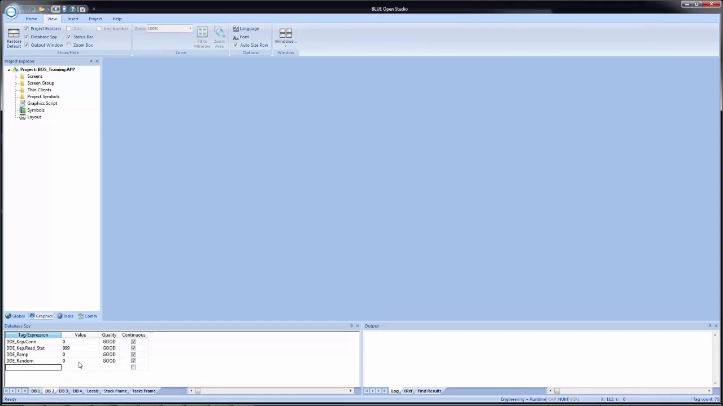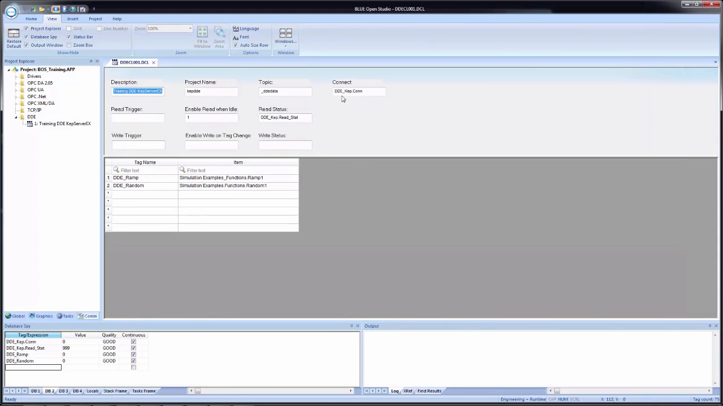As you see, I have no values except for the status field, which has a 999. This is because the connection tag is set to 0. And in the DDE worksheet, the connection field, this tag here, just like everything else, will evaluate what is entered in as true or false. False, once again, being 0, true being any other value but 0. So the fact that this is 0 means it is not going to connect. As soon as we set this to 1, we see the status go to 0, which means good read, and we see the ramp and the random tags changing value.